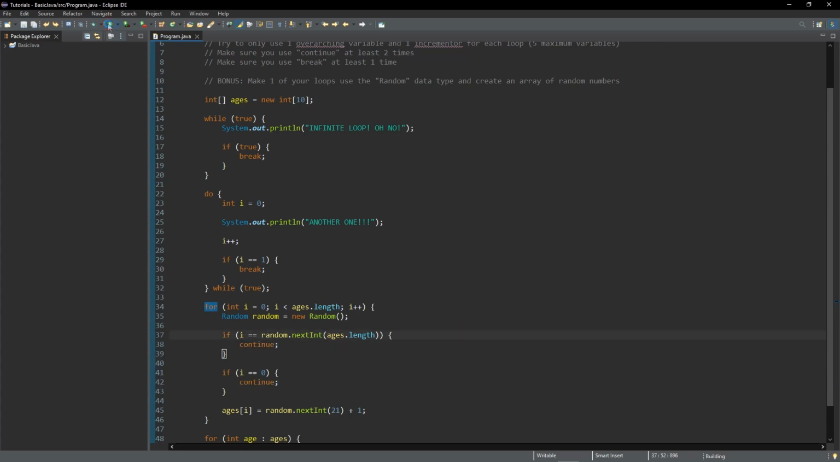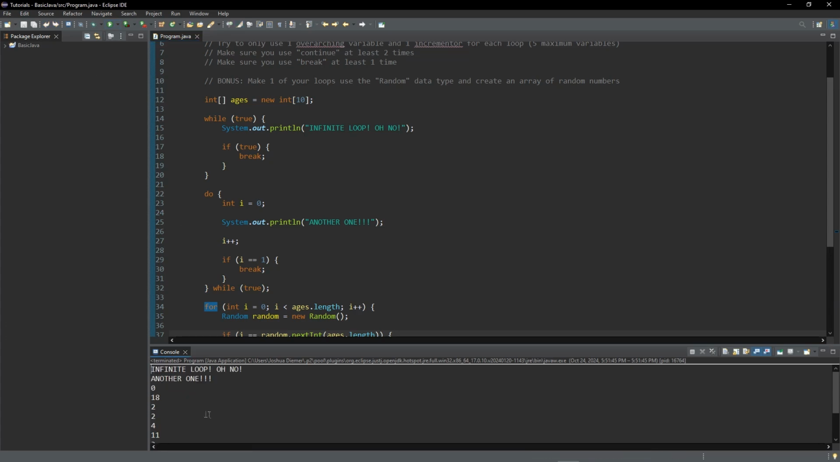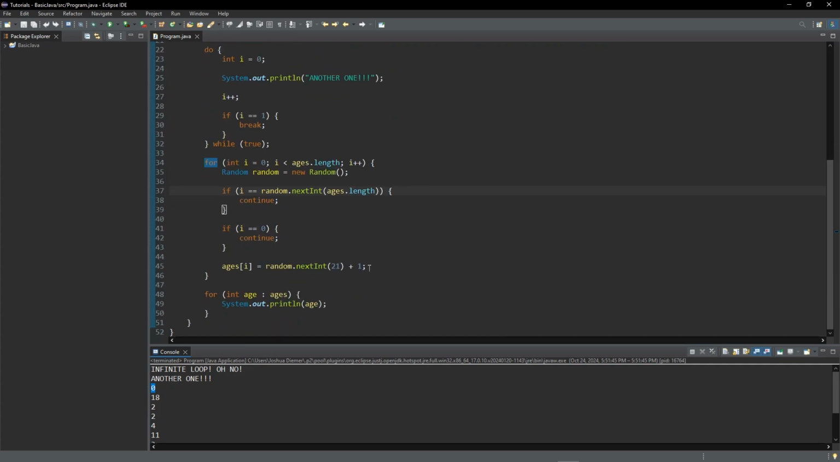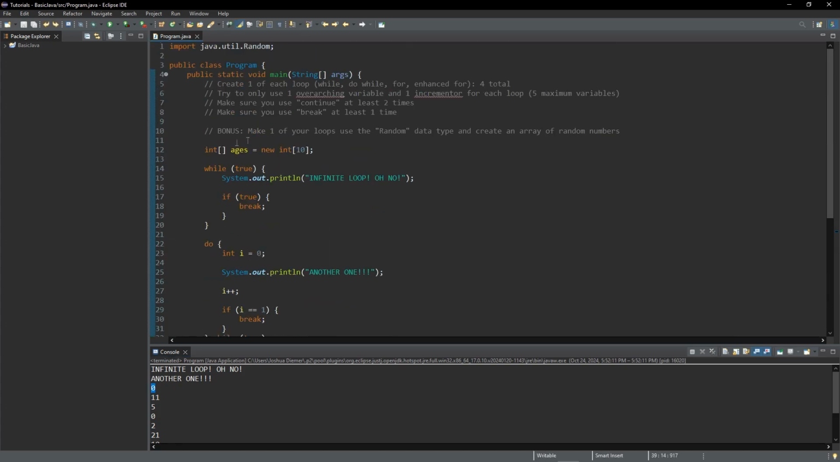So if we run this, it'll print 0, 18, 2, 2, 4, 11, 3, 13, 15, and 1. You'll notice that this one is 0, and 0 is supposed to be impossible. Well, that's because it skips the very first item. Because it skips the first item, its default is 0. If we run this a couple more times, we'll see that one of our random numbers hit and it's 0. So this one made a second one skip right here. Okay, so we successfully added our little bonus.